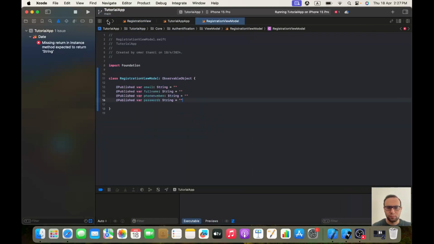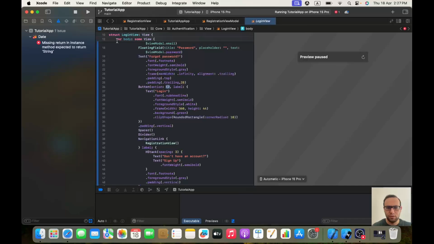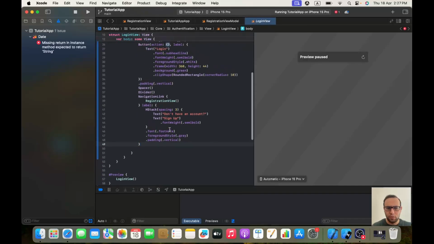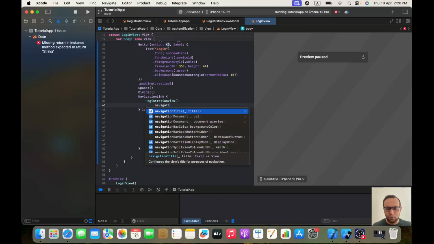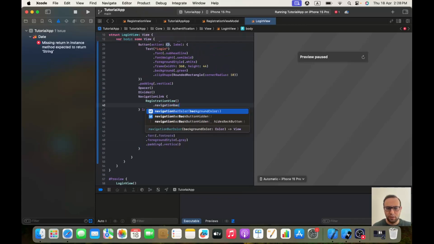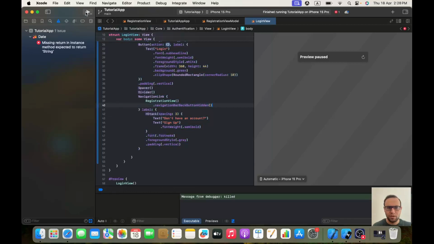So where is the login view here? Okay, so registration view dot navigation back button hidden. Okay, let's run it again.